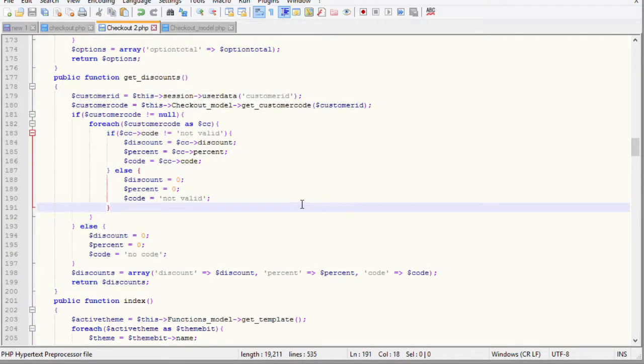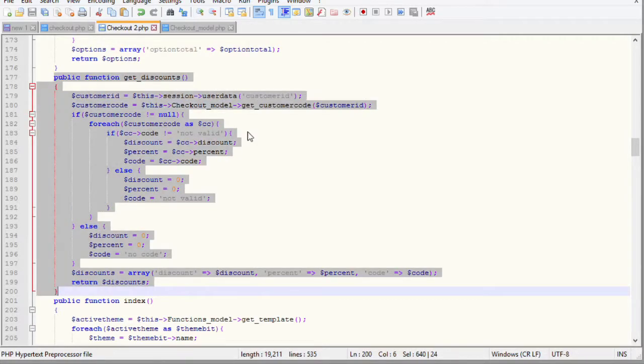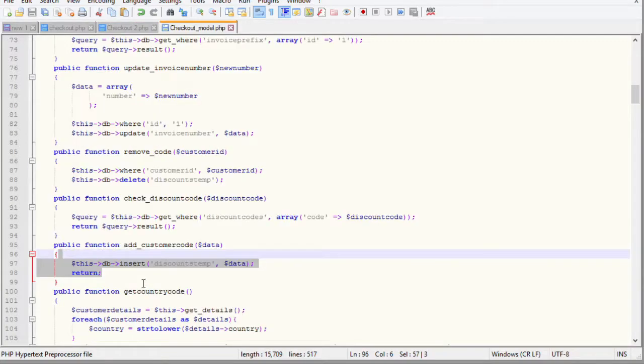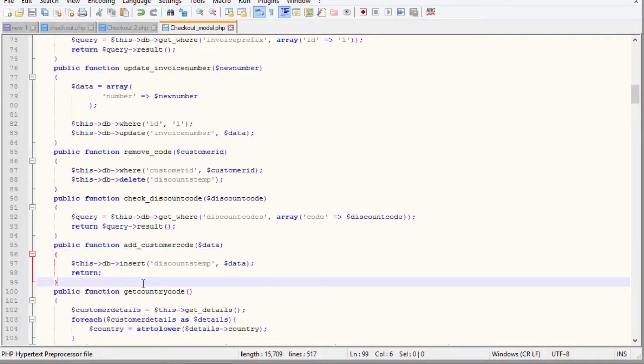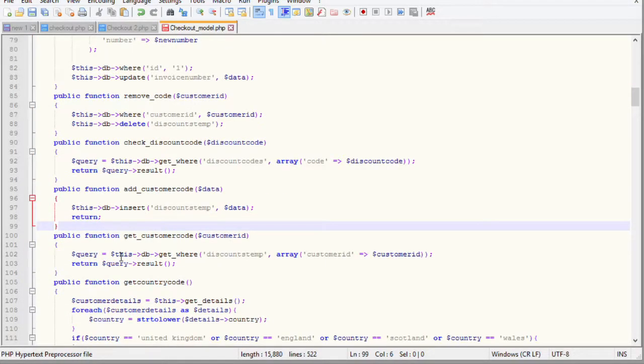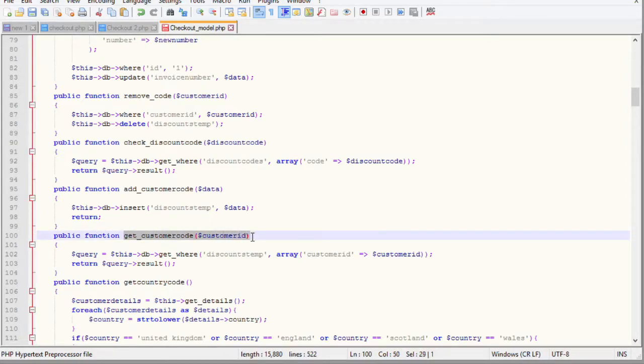So before we check, what we need to do is put in this function right here into our model. So we'll check out model, get customer code, and we will pass that customer ID over. So if we come into our checkout model and just underneath our add code, we'll add this in, and what we have is a public function get customer code, and here we'll take the customer ID and we'll check to see if the customer ID matches the customer ID inside our discounts temp table, and we'll return that query result.